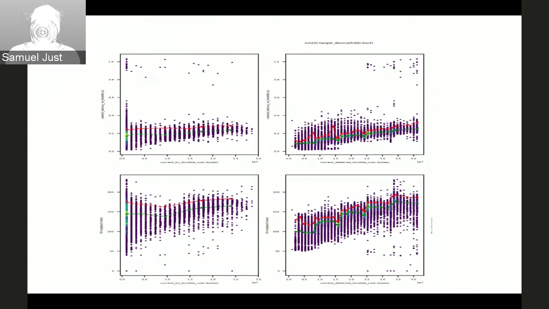Sure. So in your investigation, were you able to figure out where in BlueStore that variance was coming from? No. It's either device level or RocksDB level, I suppose. It's not allocator level. Yeah, no, you're right. It could be that too.